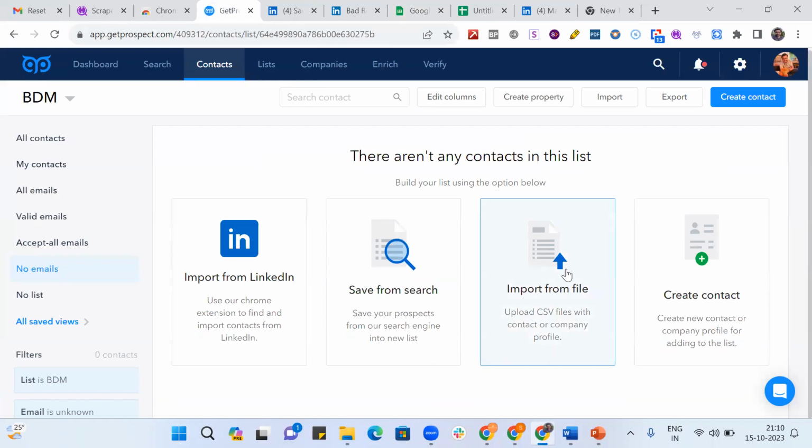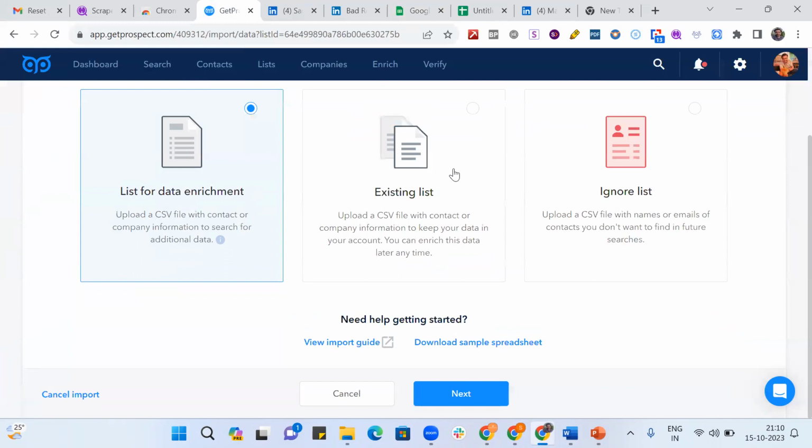Let's see, CSV file it's asking. Let's import our own list for data enrichment, an existing list. Upload a CSV file with contact or company information to search for additional data. Upload a CSV file with contact or company information to keep your data in your account. Upload a CSV file with numbers, emails or contacts you don't want to find in future searches. You can enter the data later.